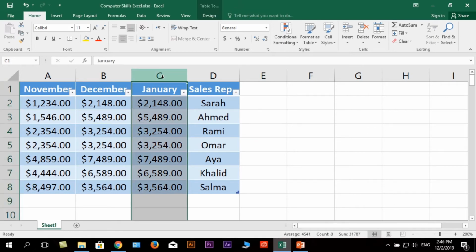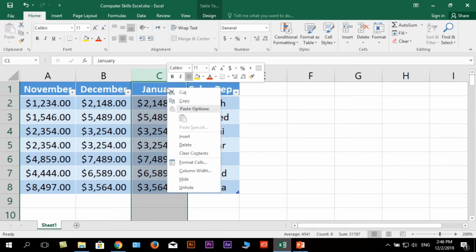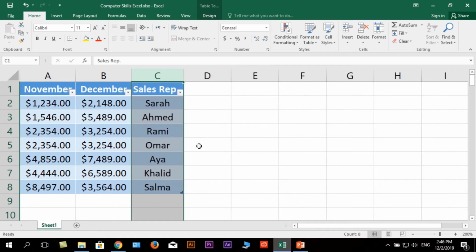Highlight the column you want to delete, right-click on the column, and from the drop-down menu, choose Delete. The simplest method.